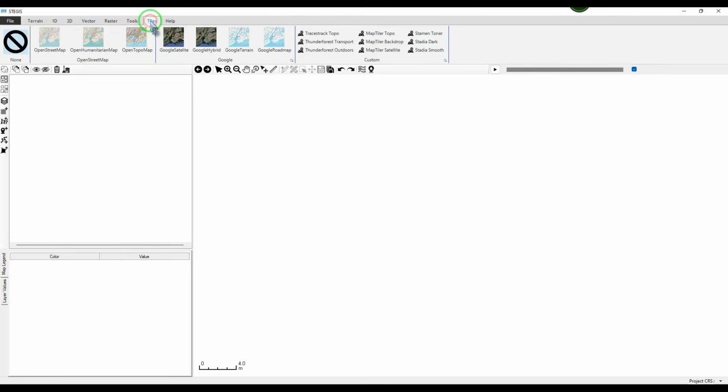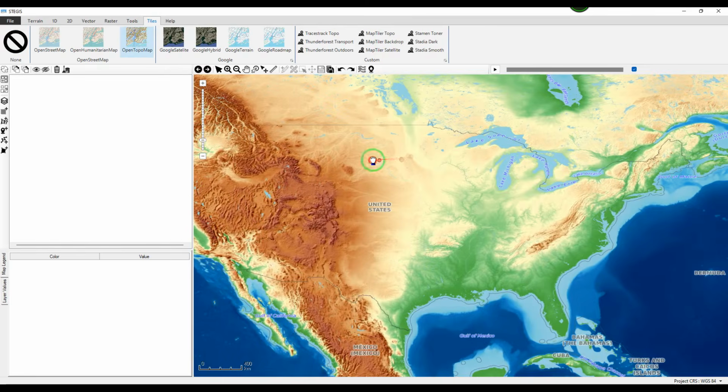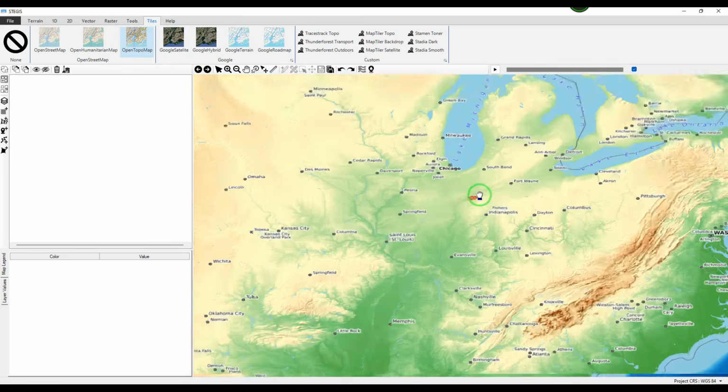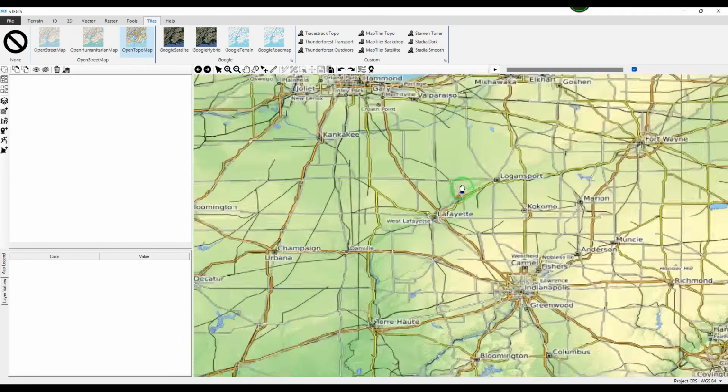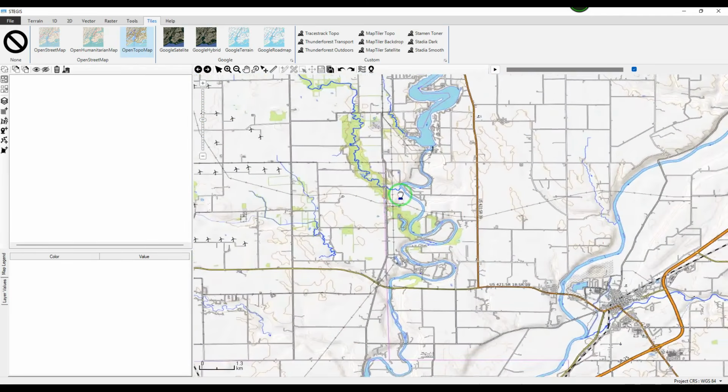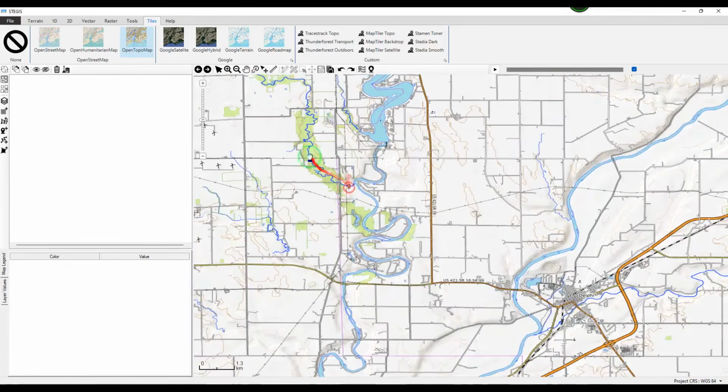In this tutorial, we are going to perform a very simple simulation for an area in the United States. I simply go to the Tiles tab and activate Open Topo Map and go to the area I want to simulate in this tutorial. Okay, this is the area we want to simulate a 2D simulation, a water flow in this area.